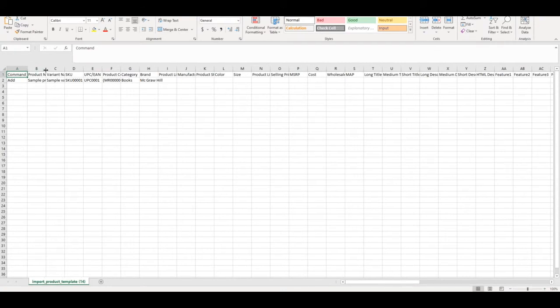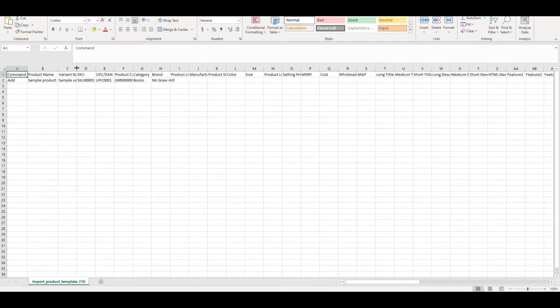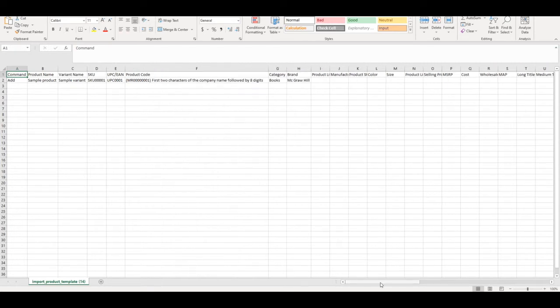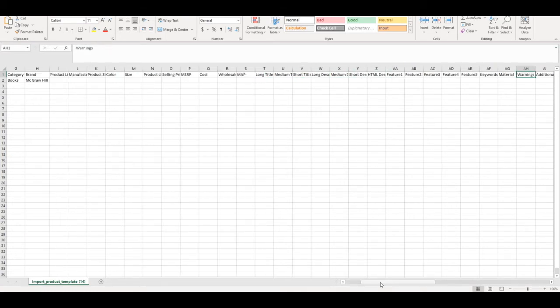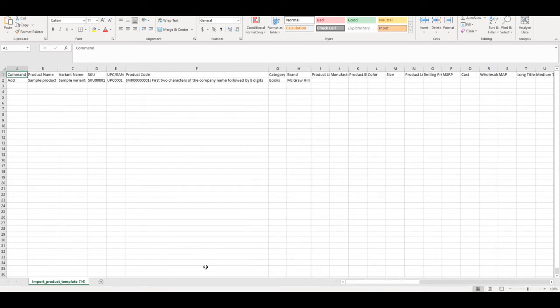And we're going to go ahead and expand these columns so you can see the full name of them. In this file, you can see all the different headers for all the different fields that we need to complete. This file is very extensive and you can add a lot of information for your products. But for the sake of this training video, we're just going to go ahead and run through the fields that are required to upload a product. Everything else is optional.